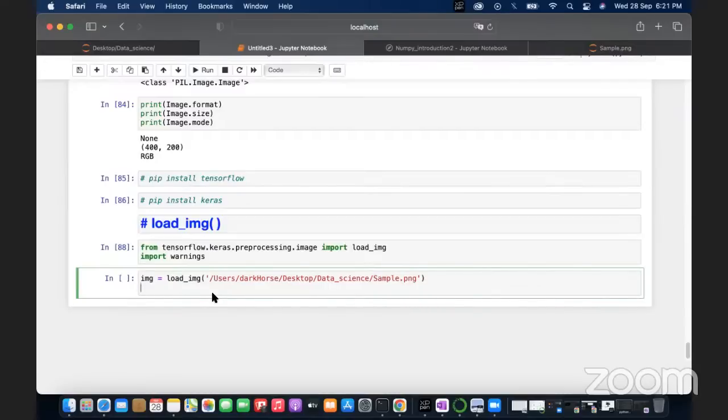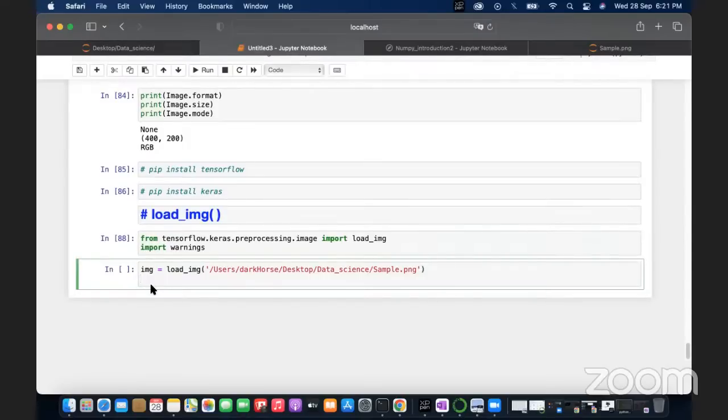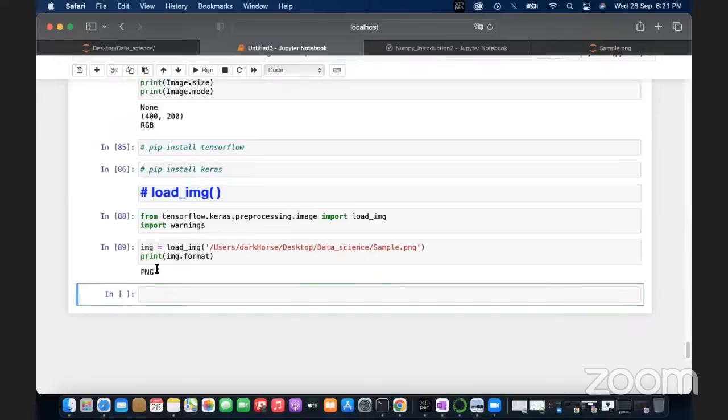Again, if we want to see its type, format, and mode, just call image.type, image.format, image.mode. Let's check its format. With image.format, we can see whether it loaded or not. Yes, it's a PNG format. So we can say our image is already loaded.